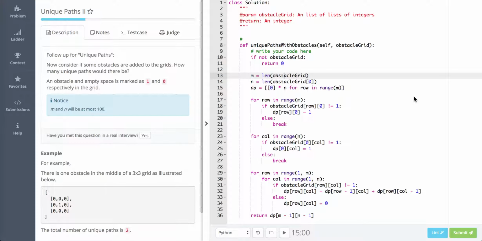This question is a follow-up for Unique Paths, which I already went over in my last video tutorial. In this problem, we just added some extra conditions. Now we have to consider the obstacles. In this grid, 1 represents an obstacle, so that means we cannot reach it.